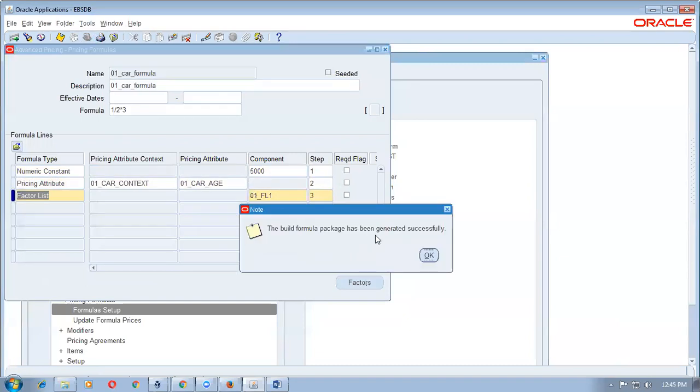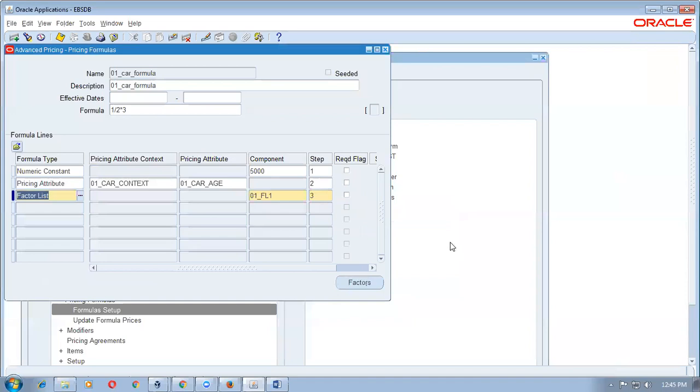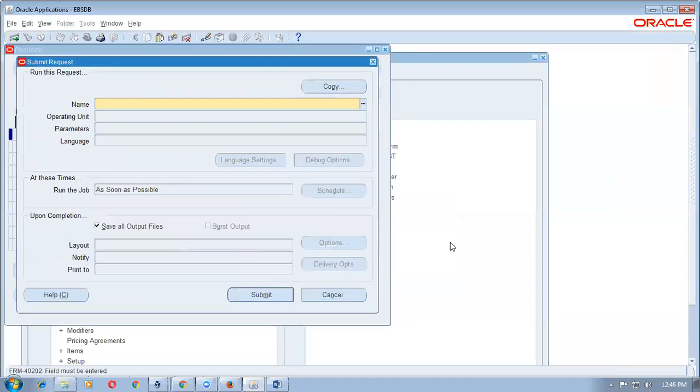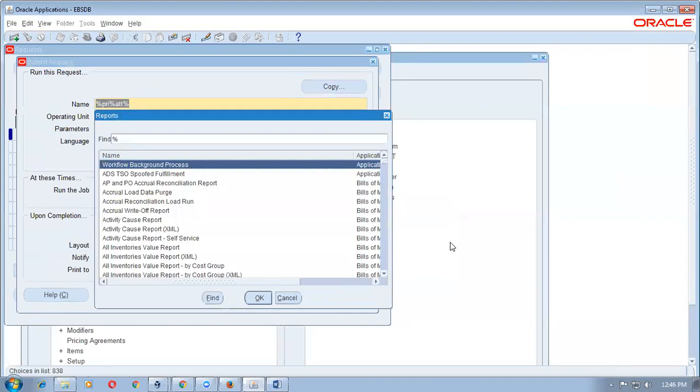So the build formula has been generated successfully. Fine. Only when it generates, it will be usable on a price list. Building the formula package is a must now. Apart from that, you have to run one more concurrent for optimizing it now. Pricing percentage, ADT percentage. I forgot the concurrent now. Pricing attribute, something like that.